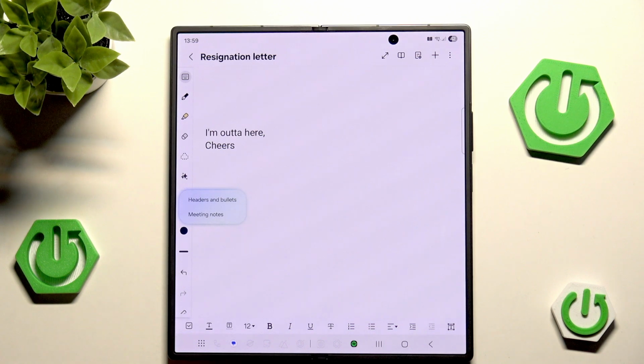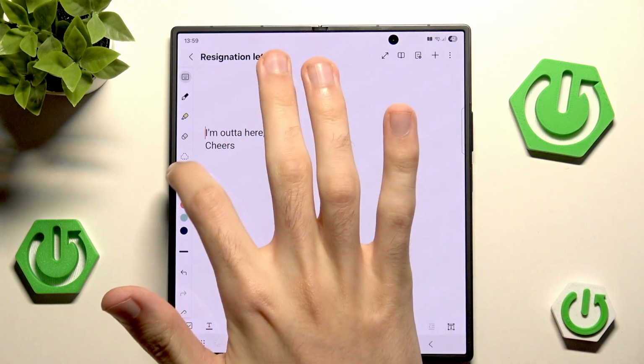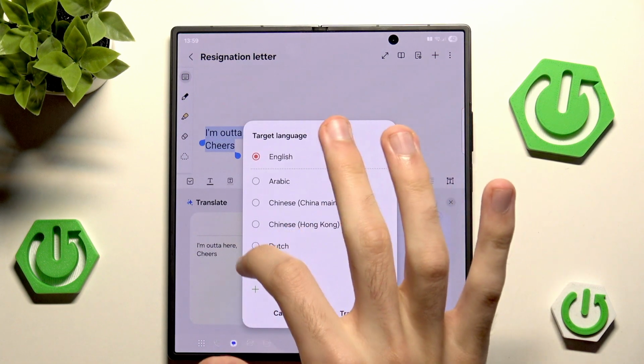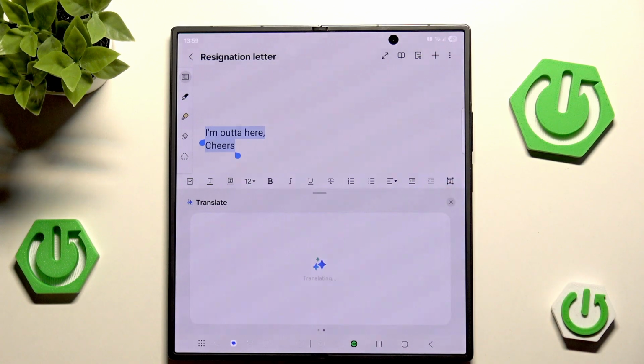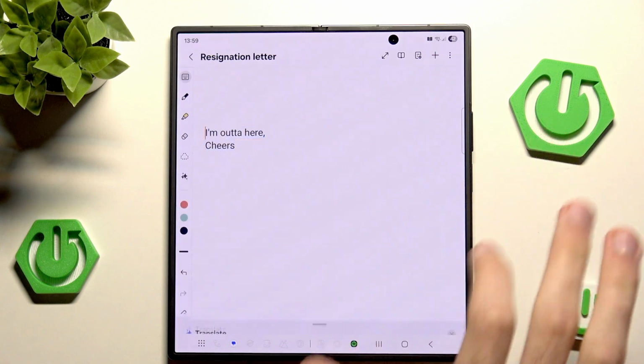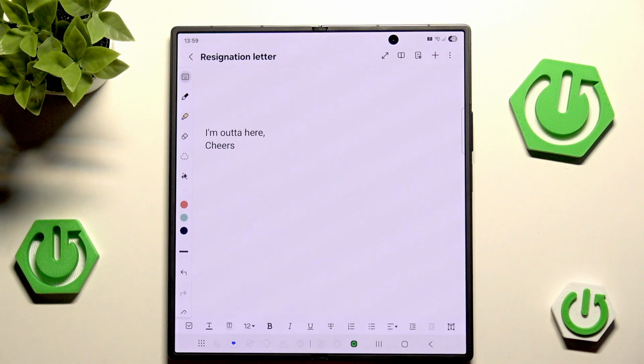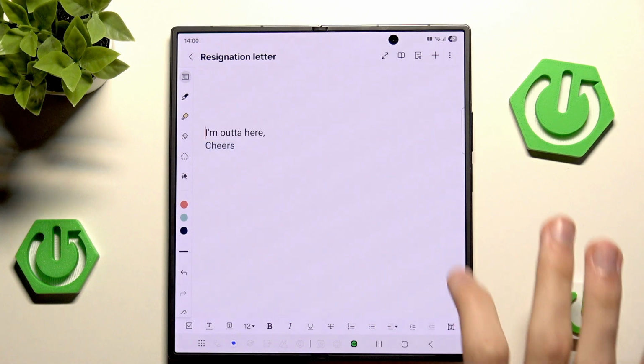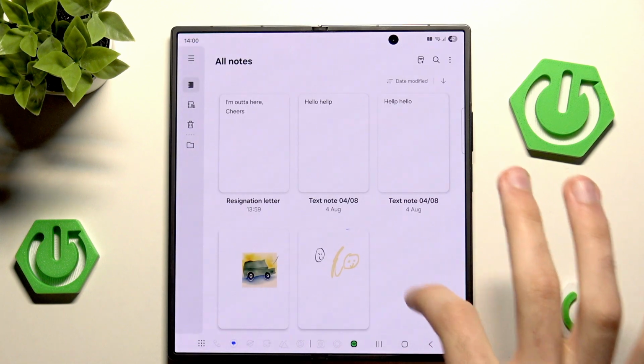None of this actually applies to our case here, and we can also translate it to a different language, like Polish, for example. This is a very bad translation, but I'm not going to critique that. But as you can see, you also have the ability to customize the look of your drawings and all of that.